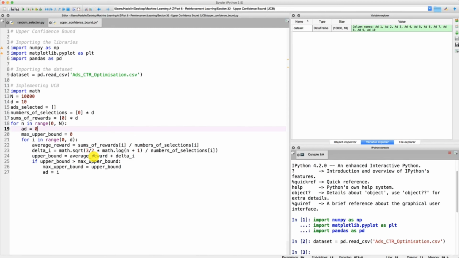That is, round 1, we'll select add 1. Round 2, we'll select add 2. Round 3, we'll select add 3. Up to round 10, we'll select add 10. And then that will give us some information about the number of selections of each of the 10 adds. Well, at round 11, the number of selections will be 1 for each of the 10 adds.